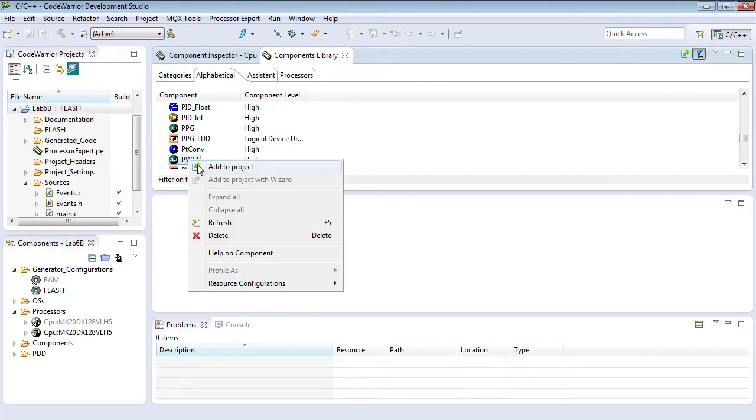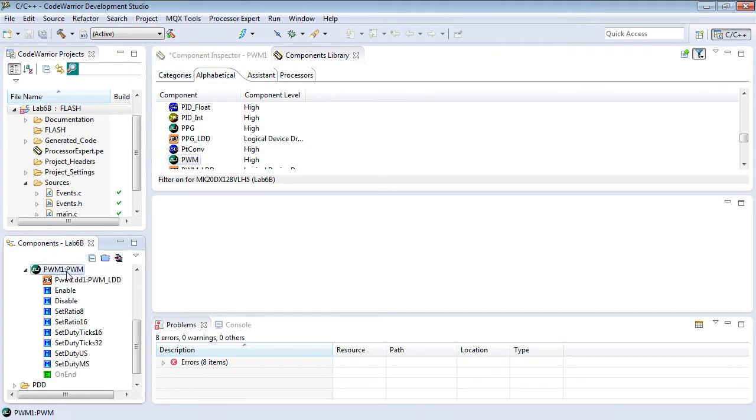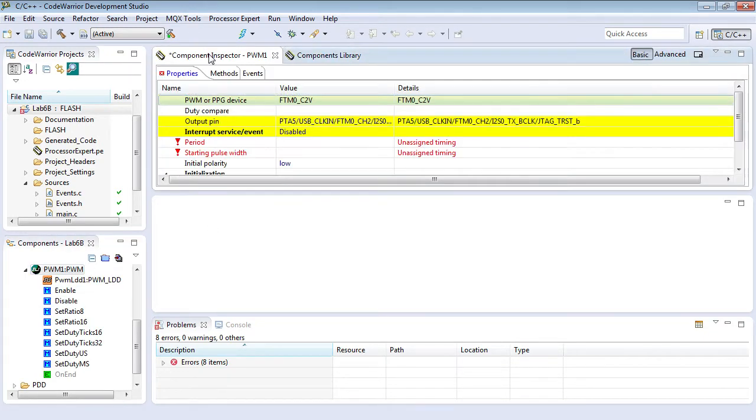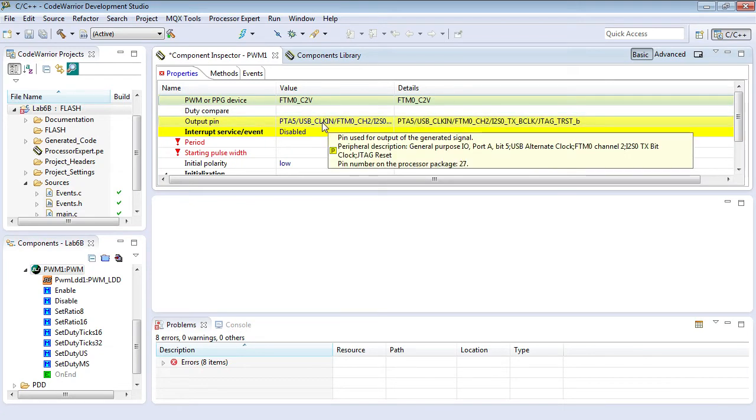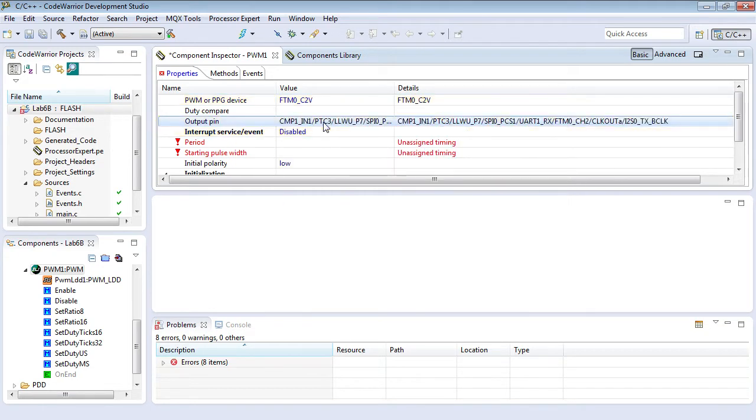So when you configure PWM, if you add the component into your project, the first thing that you need to do is set, in the inspector, the pins which are going to be used. So for example, we know that the red LED is on PTC3. And so we'll configure that.